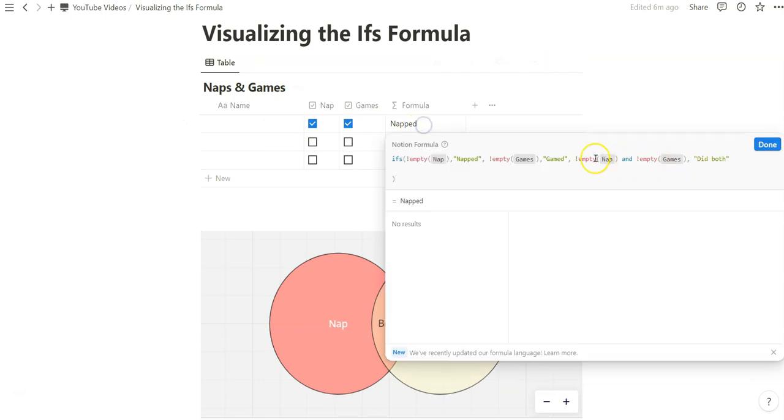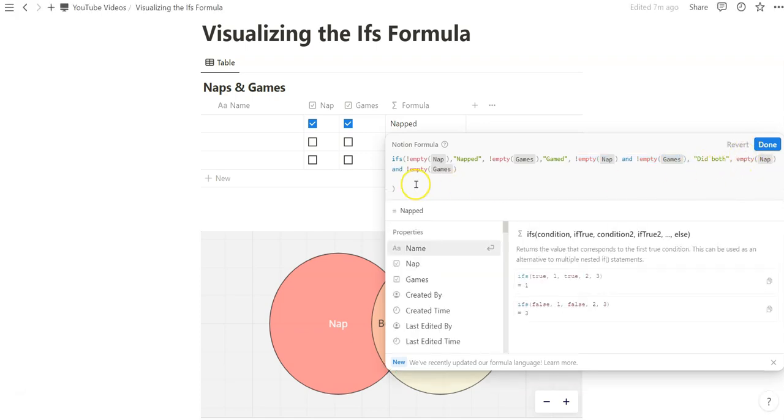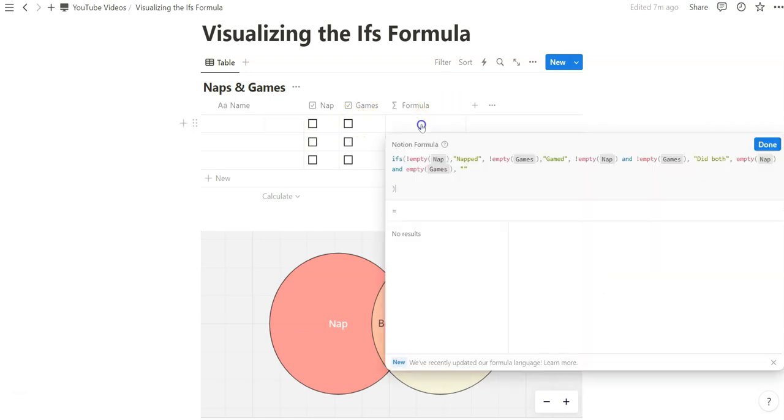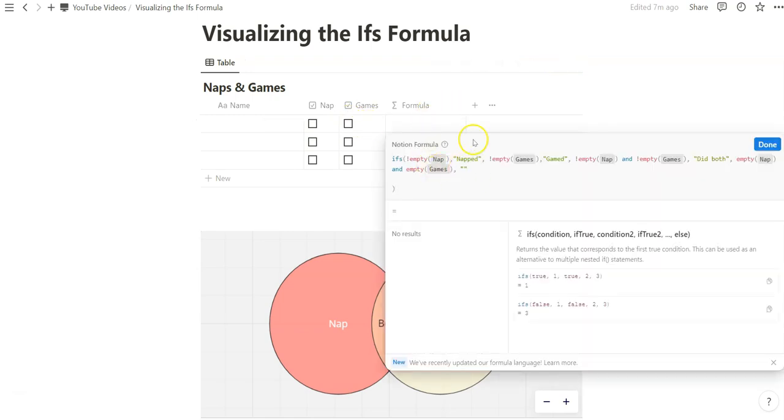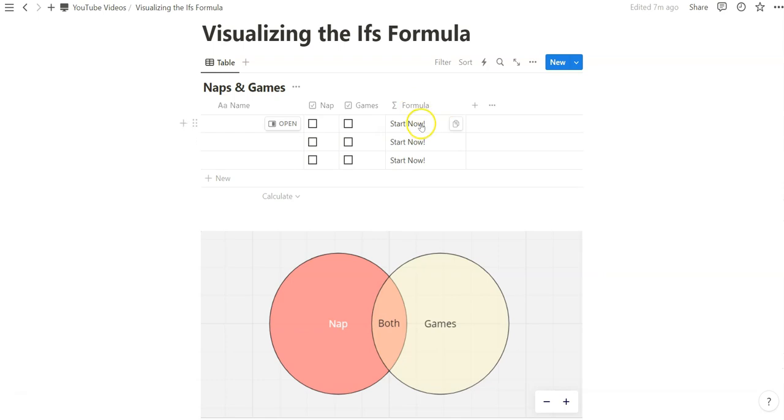If both of these are filled, right, not empty and not empty, it's supposed to output did both. I'm just going to copy this again for the last output, which is empty and empty. So when there's nothing going on, it's going to leave blank. If we do want to change it, we can do start, right? Give ourselves a little encouraging message to say we've got to nap and we also need to play games.